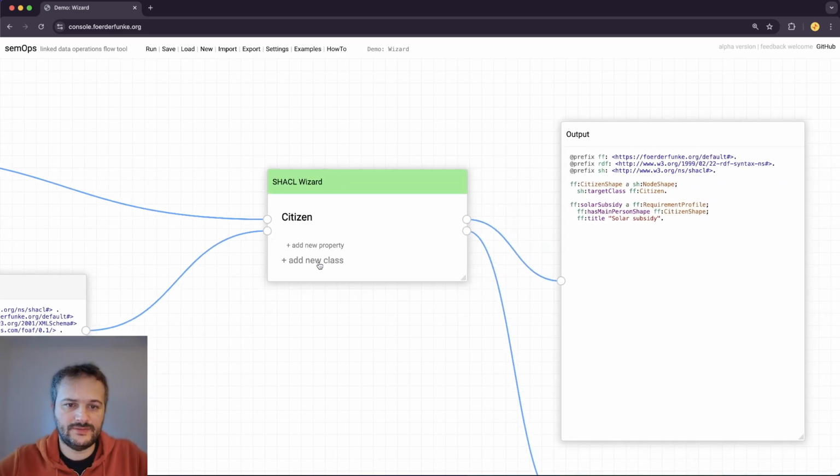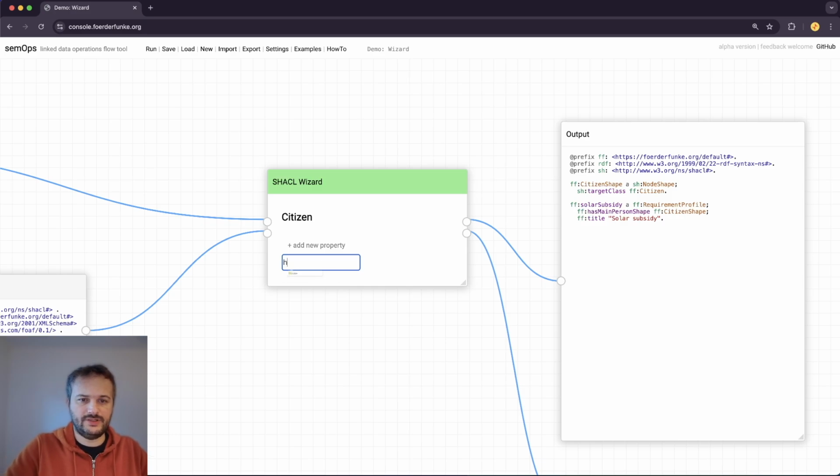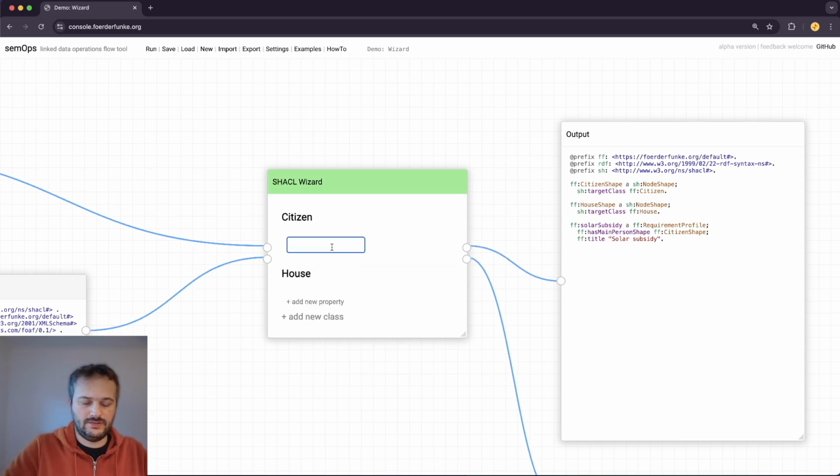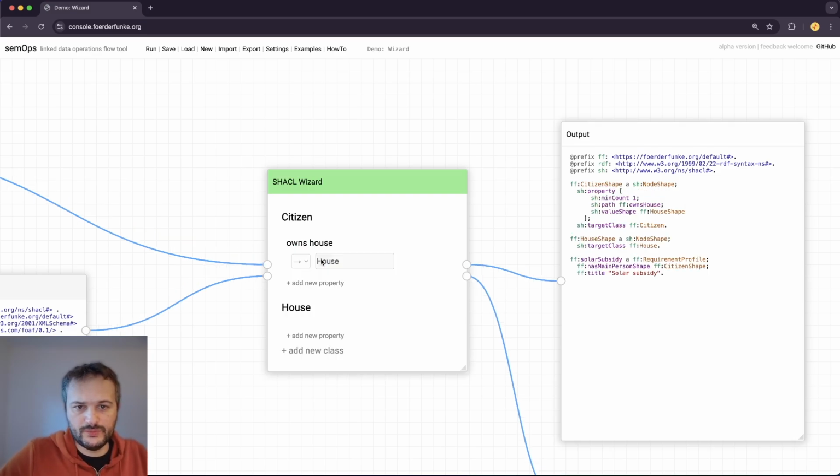And now let's start defining some more things that we need. We are defining a house and that the citizen owns this house. Okay, what do we have so far? We have a citizen that needs to own a house, which is further defined in the house shape. The house shape is so far empty. So let's talk a bit more about the house.